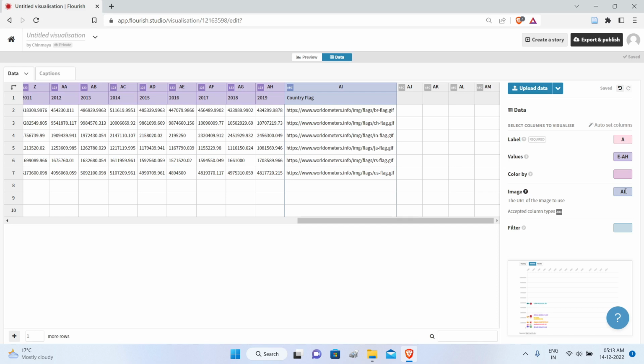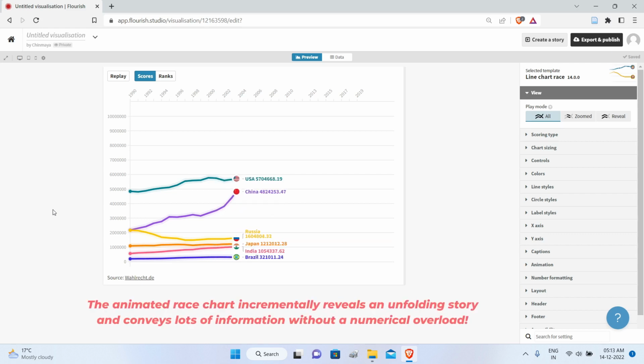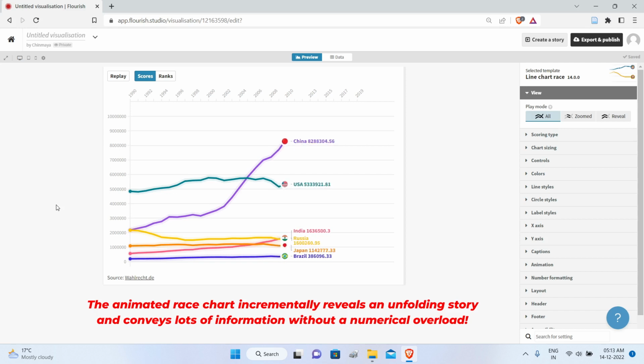So this data has now been incorporated, and we can head back to preview, and you will see that instead of circles, we can now see flags of these countries inside each circle. So this is a little bit more aesthetic to look at. So this chart will keep playing and showing you data from 1990 to 2019 as an animated line race chart.